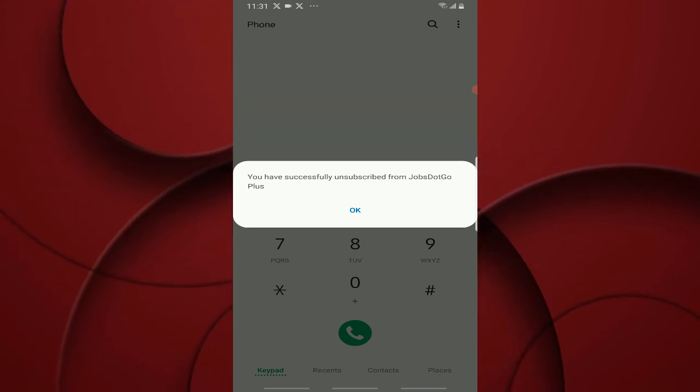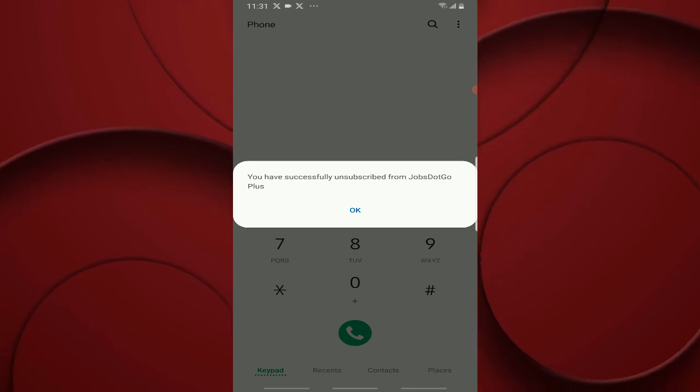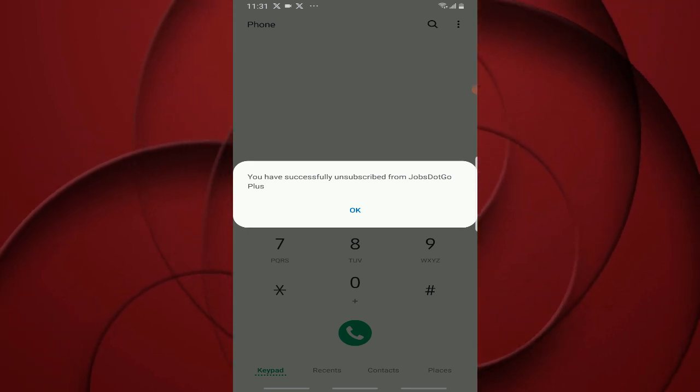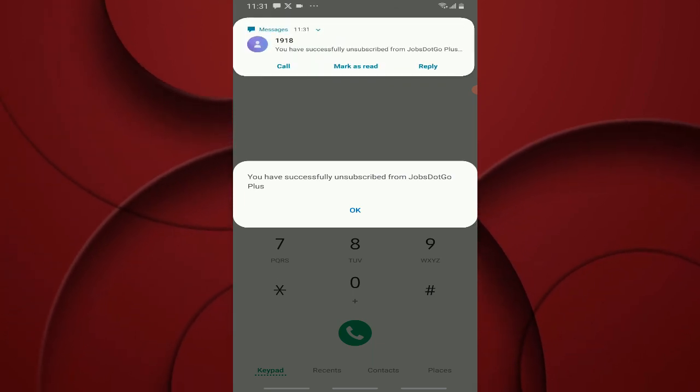So that's it. So this is the procedure to follow to unsubscribe from any subscription that you've made on your Vodafone Ghana SIM. If you're also an MTN user, there's a video also in the channel.